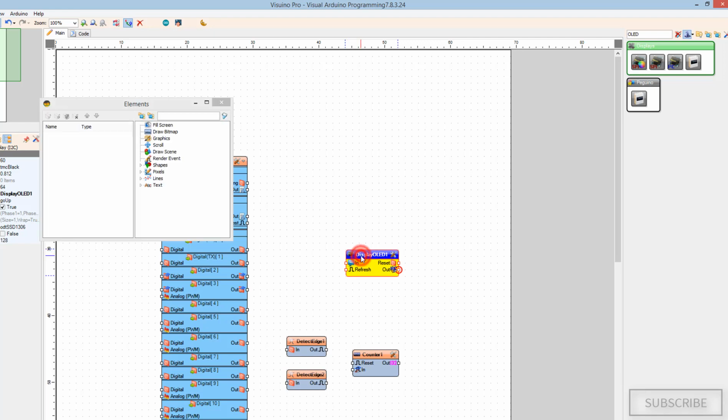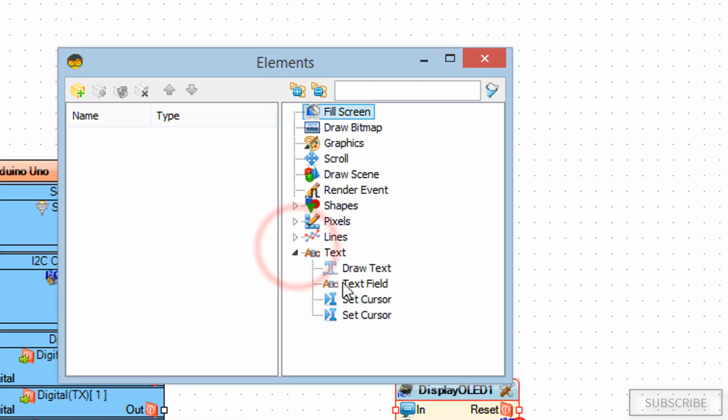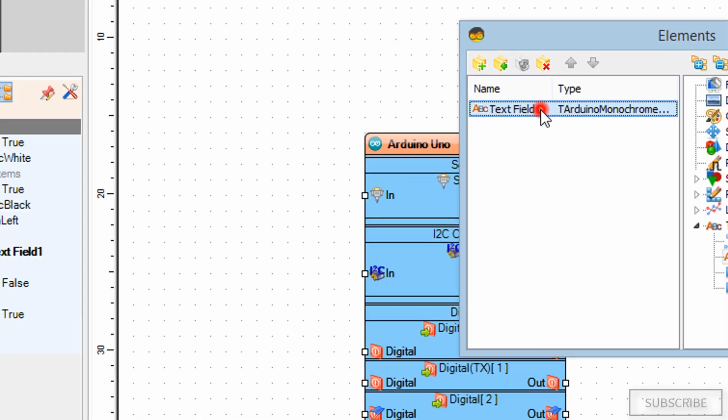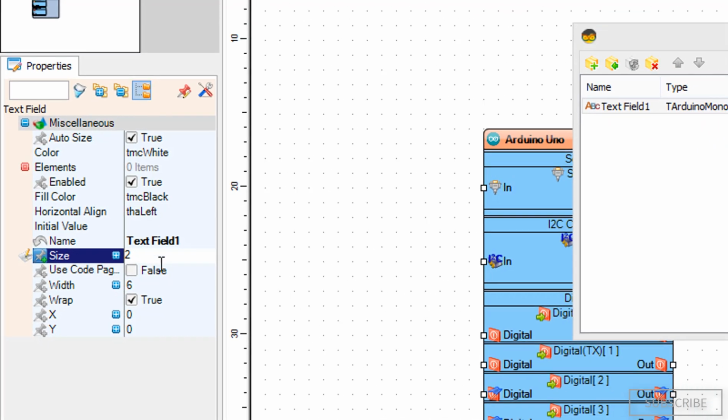Double-click on the display OLED 1 component in the element window, expand text, and drag text field to the left side. Select text field 1 on the left side and in the properties window set size to 2.